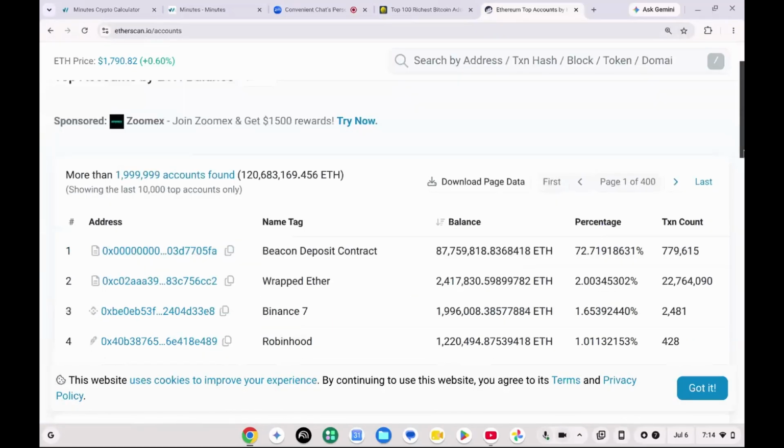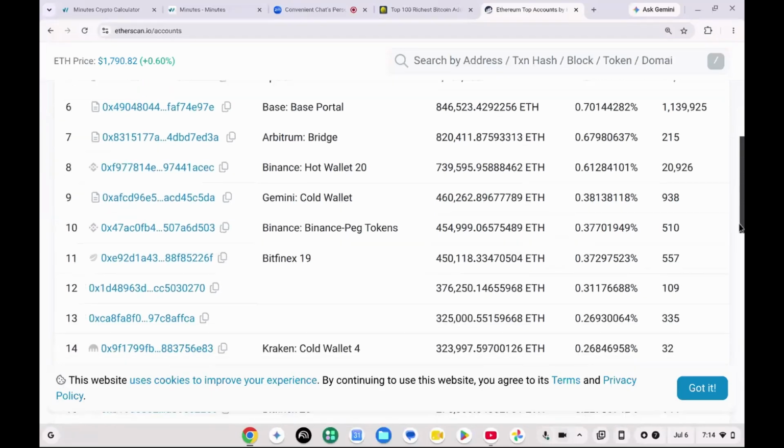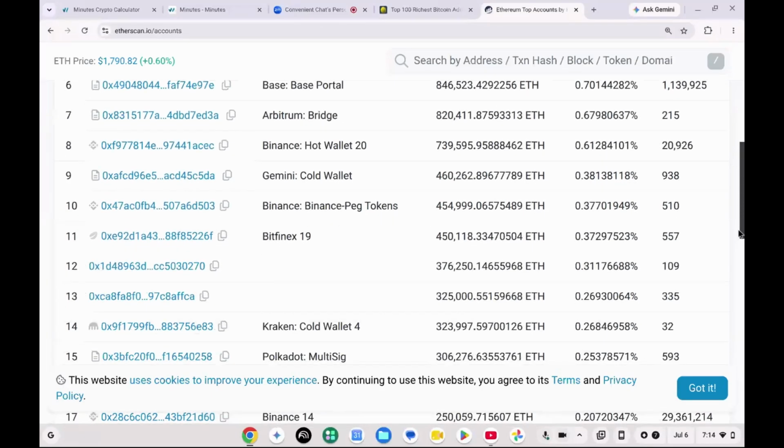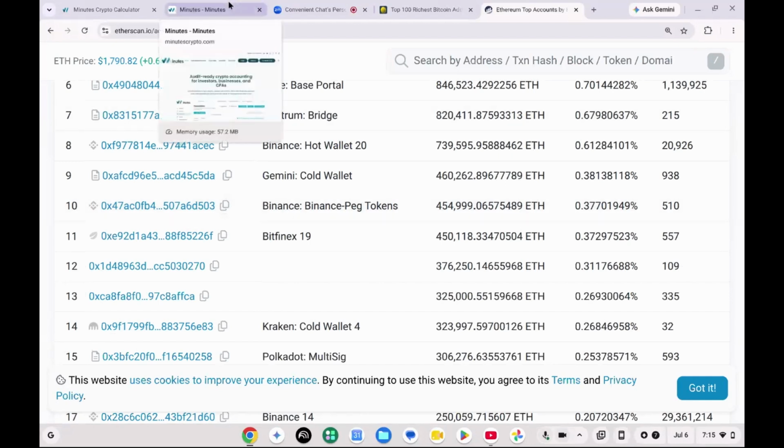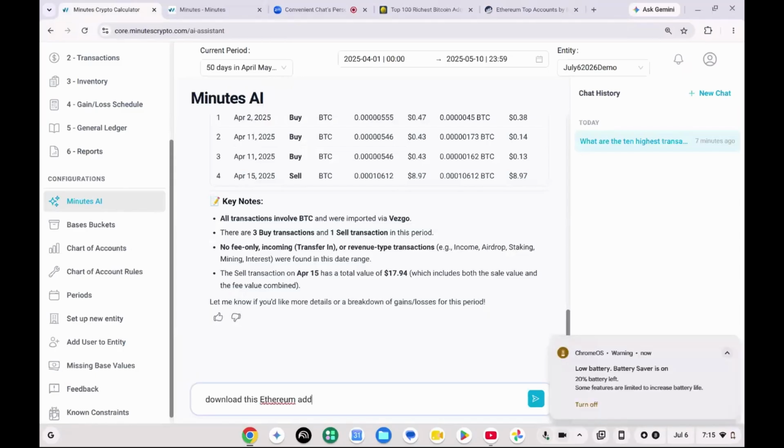All right. Let's see what we would like to try. Let's look at what Binance is doing here. So the Binance peg tokens. Okay. Perfect. Let's see what they have inside for their peg tokens. Let's say download this Ethereum address. Okay, give me a sec.